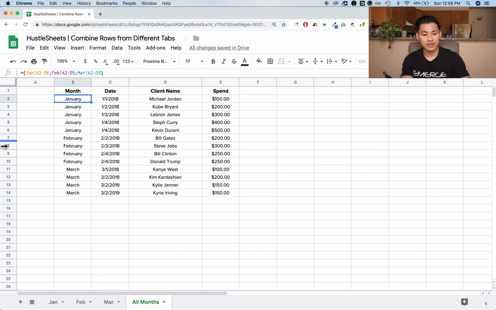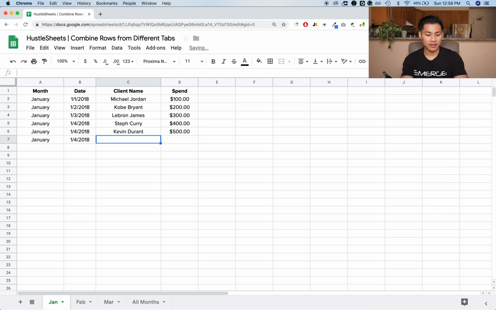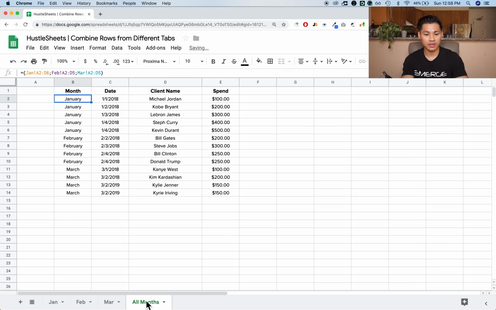There's only one problem with this, however, which is that this is only going to include data from A2 to D6. So if I go into January and add in new data, like, I don't know, Steve Nash for $500 or whatever, it's not going to show up here.